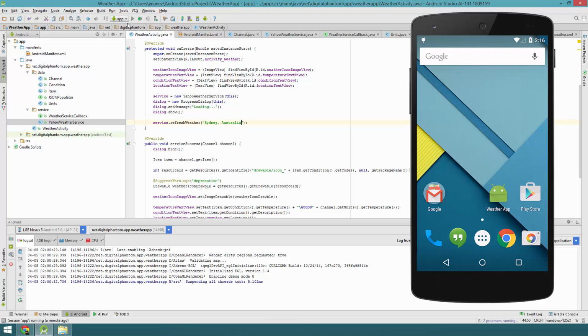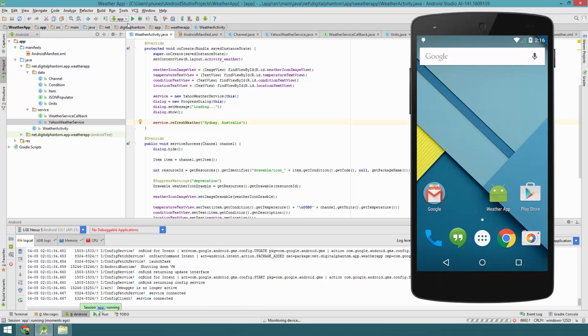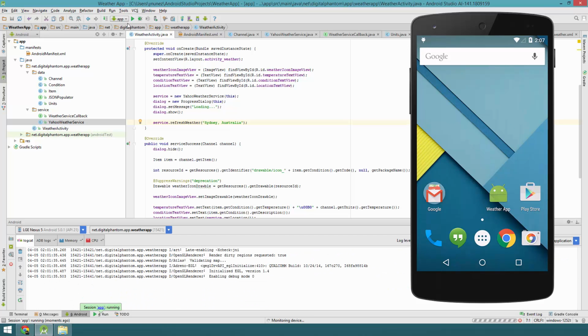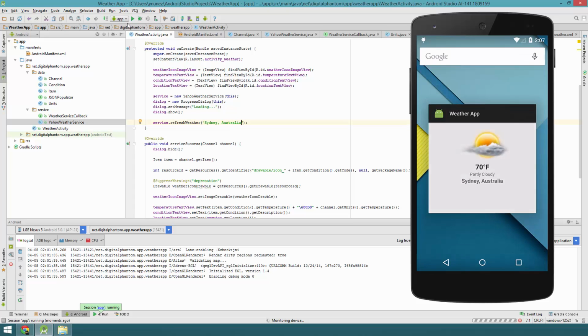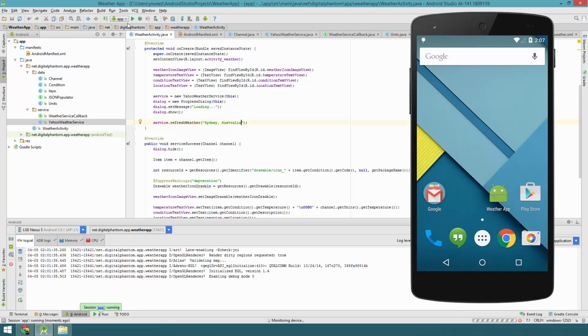Now let's see how the weather is like in Sydney. Oh, that looks pretty good. Partially cloudy. But now we have one thing. You see, we have 7 degrees Fahrenheit, and I'm pretty sure that it is not Fahrenheit in Australia. So let's use some degrees in Celsius.